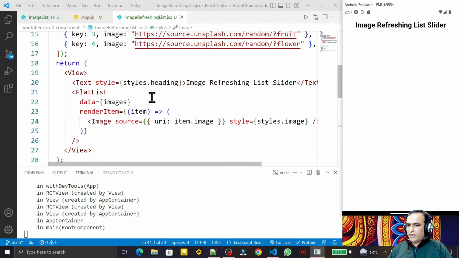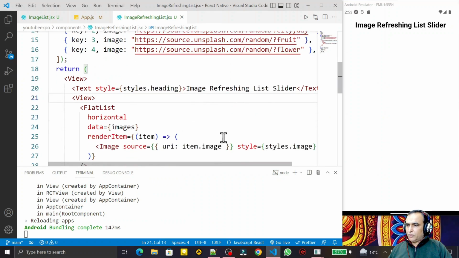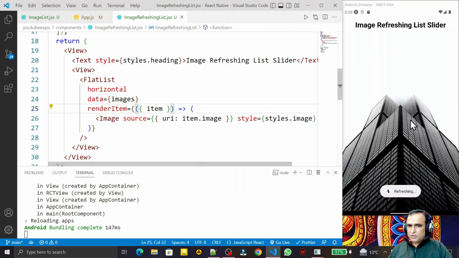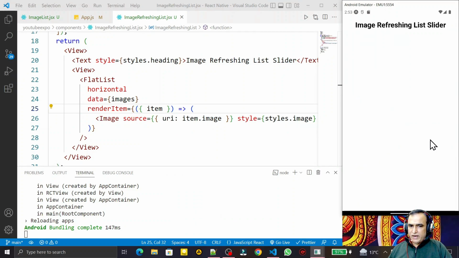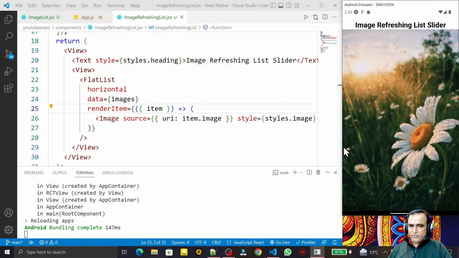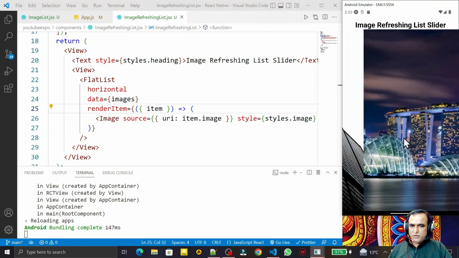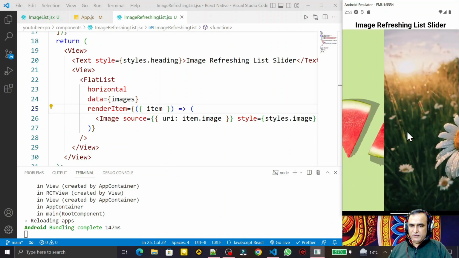Now in this FlatList we have the data and we are passing renderItem here, but it is not displaying any images. Okay, the problem is coming because this item I need to take as an object, that's why it's generating a problem. You see, images are coming right now. We can slide to different images. First one, second one, third one, we have different images. Four images we have here right now in a slider.